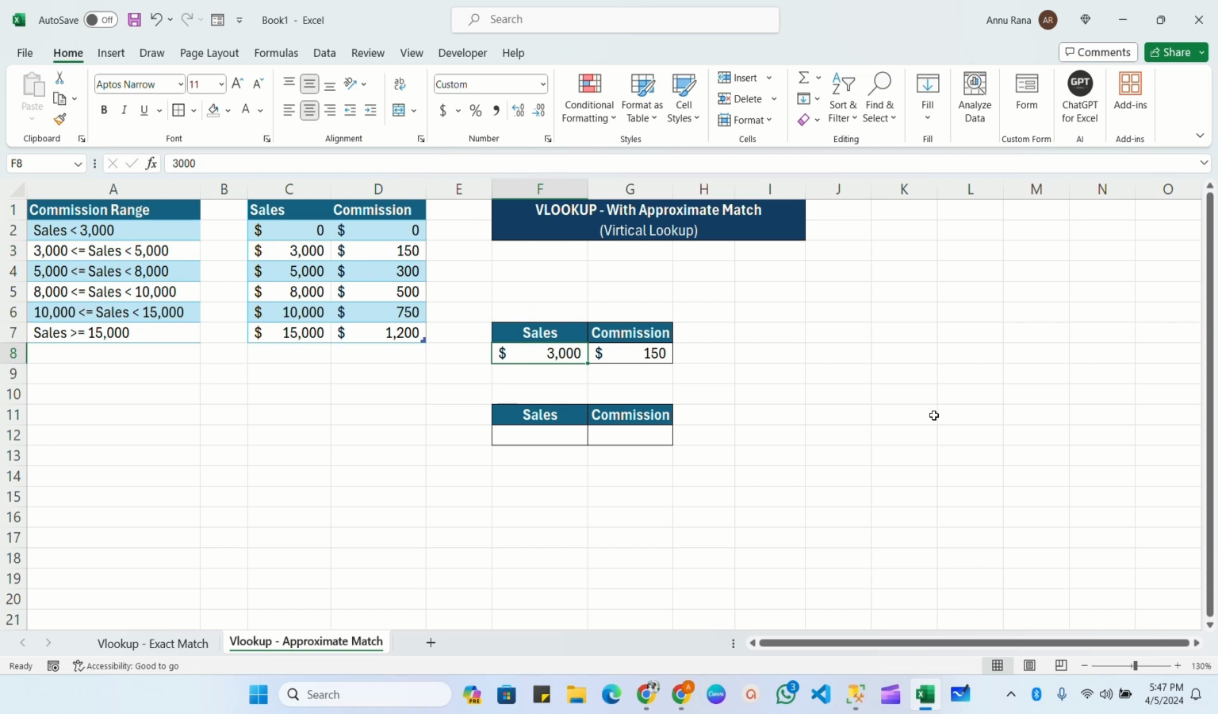Let's suppose if we type here 5,000. Now commission is $300. If we type 10,000, the commission is $750. Now what will happen if we type here 2,000? Now you can see the commission is 0. So here by default, it will consider the lower value.